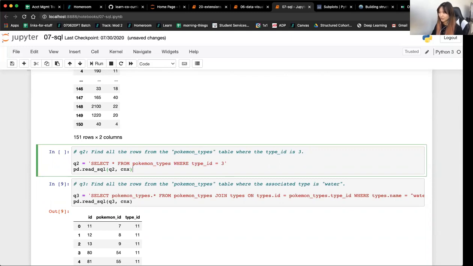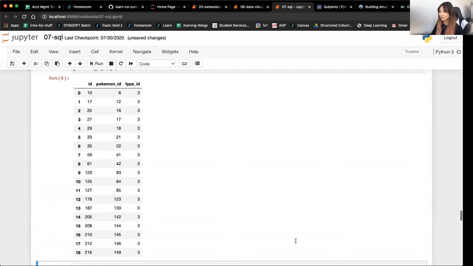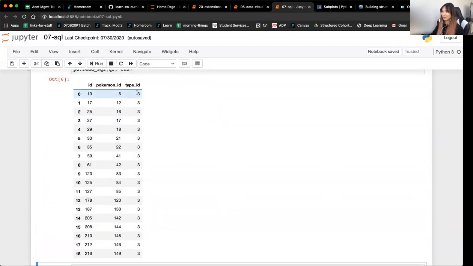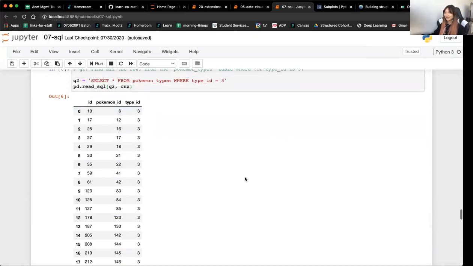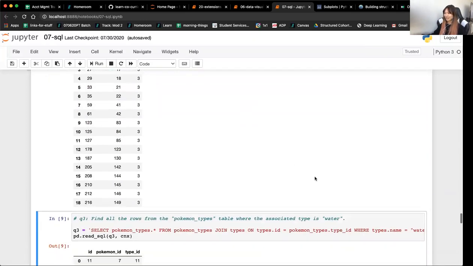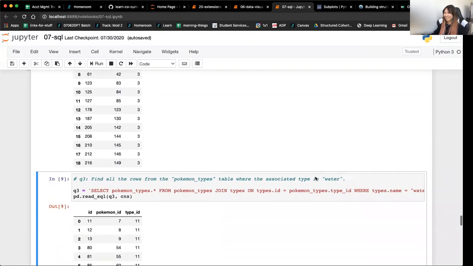So if we just take a look, after we do this read SQL, this is the one. We only have the rows where type ID is 3. Cool? All right, now we're gonna build on that a little bit more.